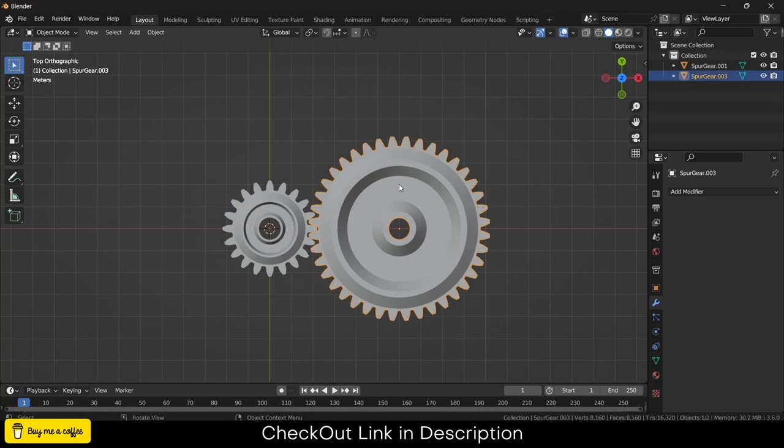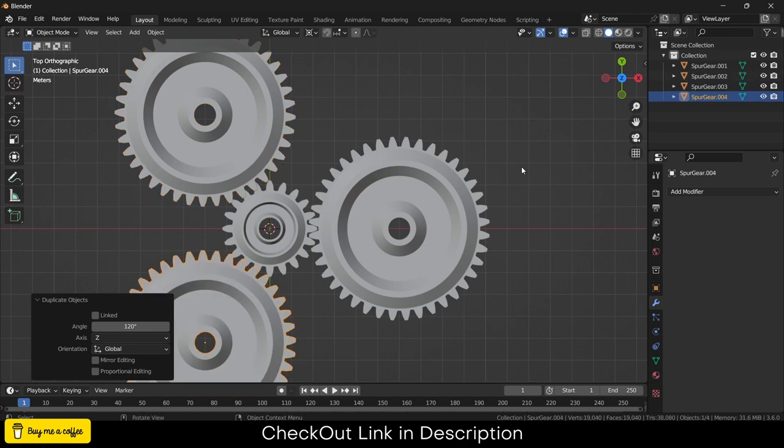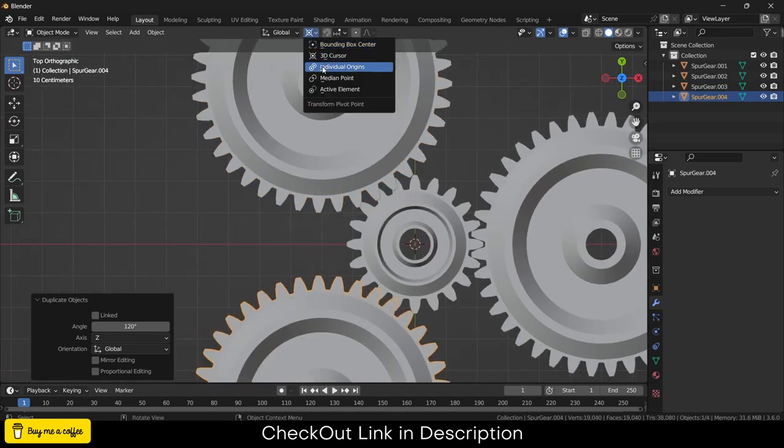Now what I will do, I will select this gear. Before I move forward, click on 3D cursor. Now press Shift D, set 120. Press Shift R to repeat step. Go ahead, click on individual origins.